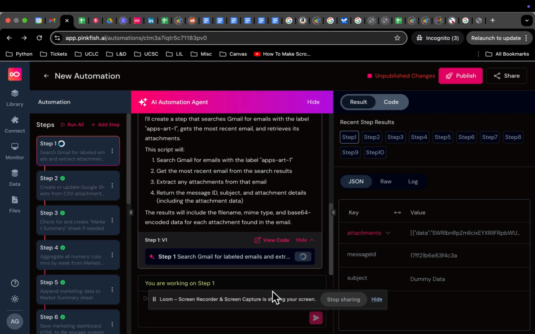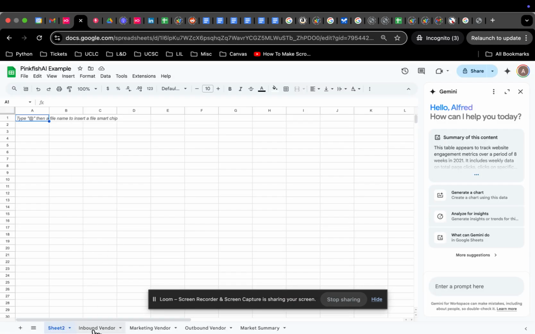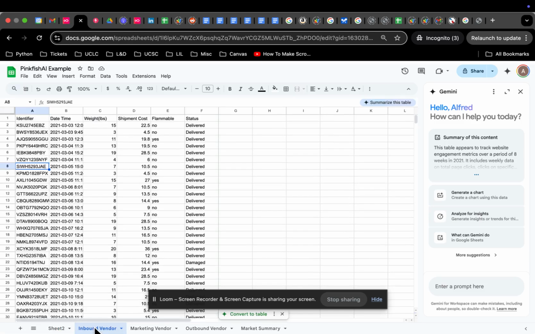For some reason, it's taking a little bit to run step one. But it does go ahead and run it. So for step two, once step one is done, then step two actually takes the data and places it on here.